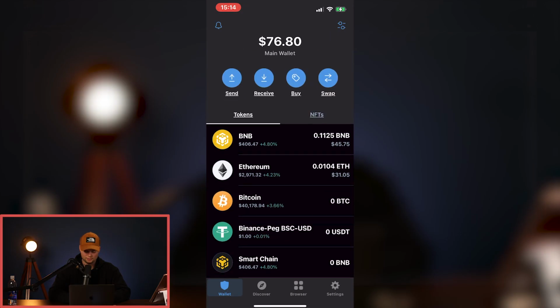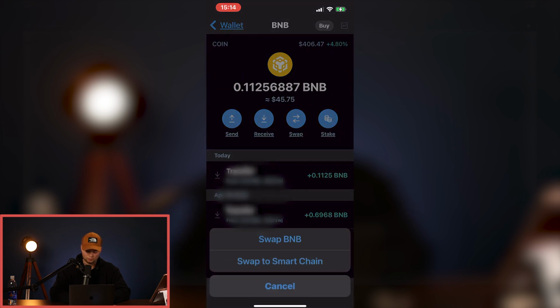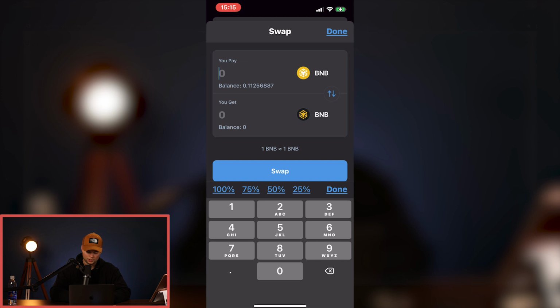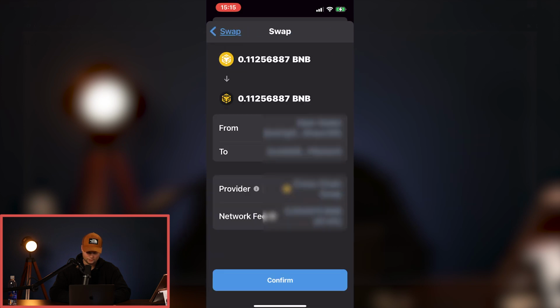So let's go ahead and dive on into Trust Wallet. All right, so there's my BNB right there in Trust Wallet. I'm going to click on that. I'm going to hit swap, and I'm going to do Smart Chain, swap to Smart Chain. All right, that's going to open up a little swap dex, and I'm going to hit 100% so that 100% of that BNB gets switched into Binance Smart Chain. Confirm.